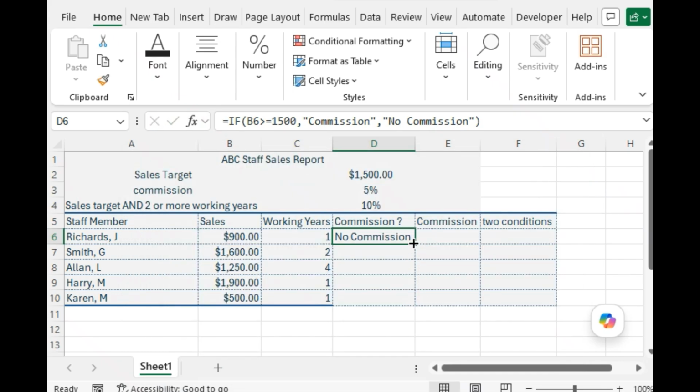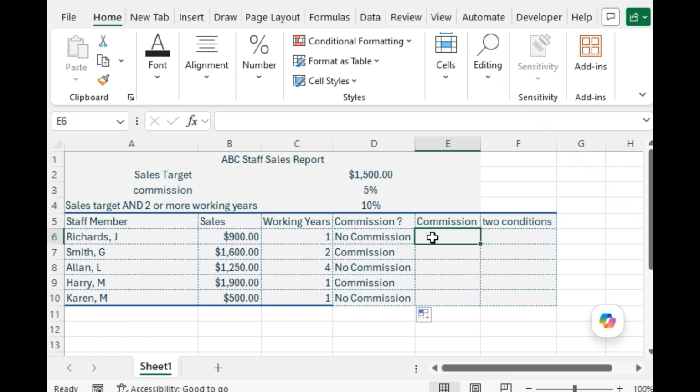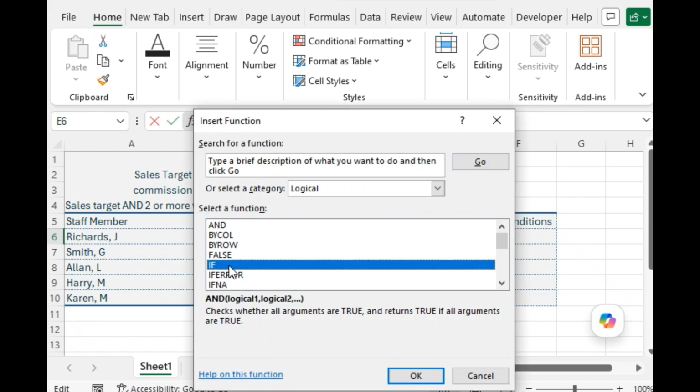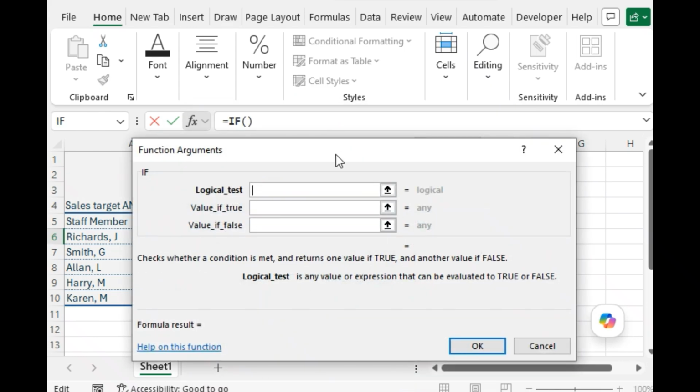The result in the first cell is no commission. We can see the other results by dragging the cell or the formula down the cells. Now we'll calculate the value of each commission. Place your cursor in the cell and click the insert function and search for the if function.